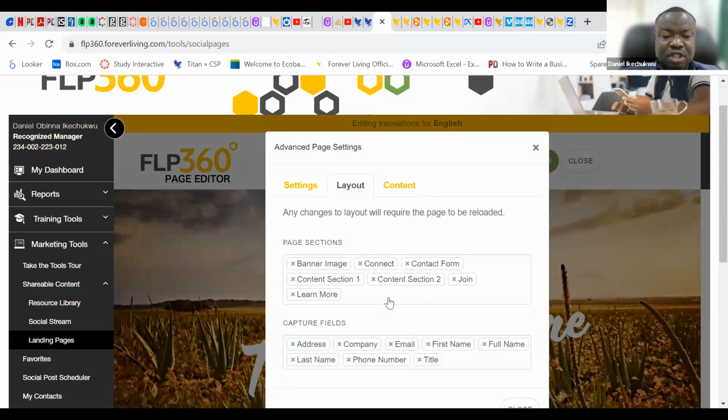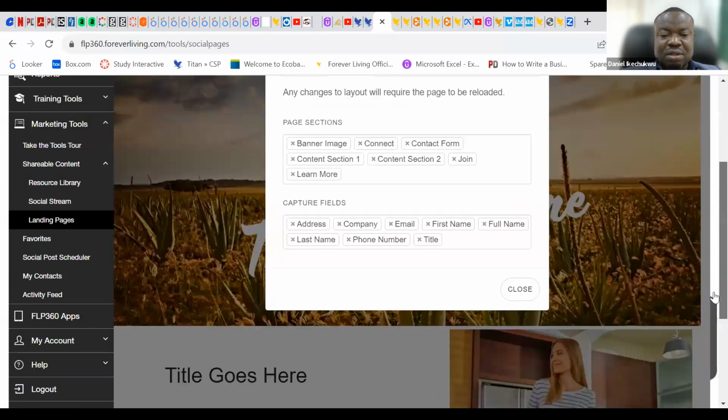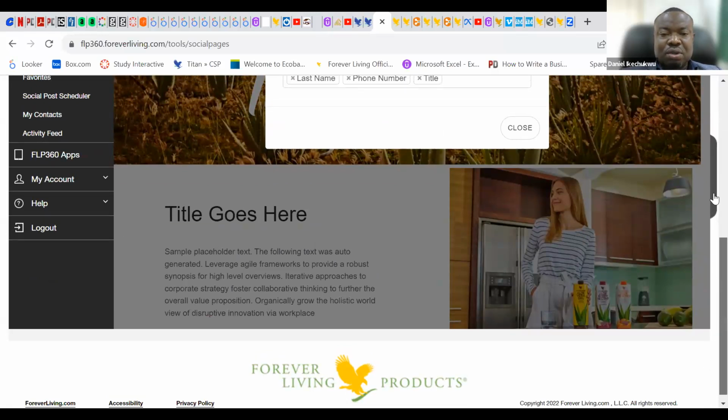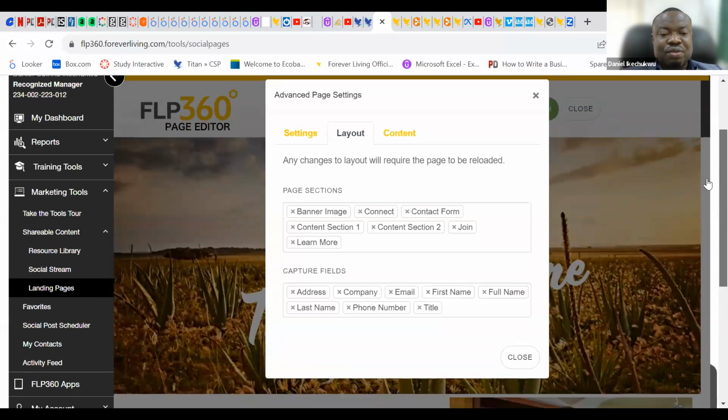This is where you remove, and this is where you add any of the aspects you don't want, just click. You can click on banner page, you can click on connect, you can click on contact form. Contact section one is the first one you saw. Contact section two is the other one that is below. So as you click, they will continue to leave.